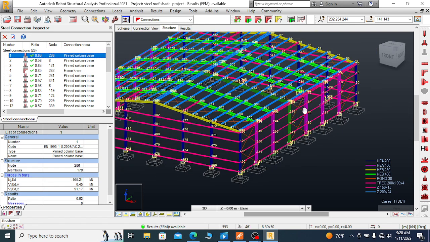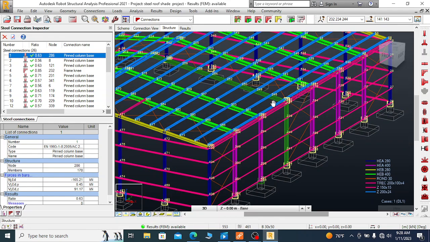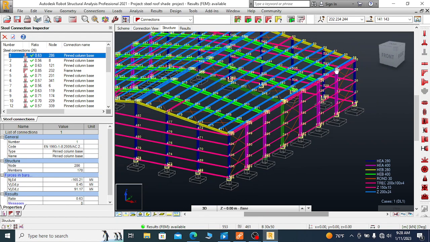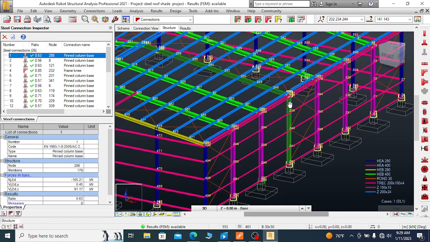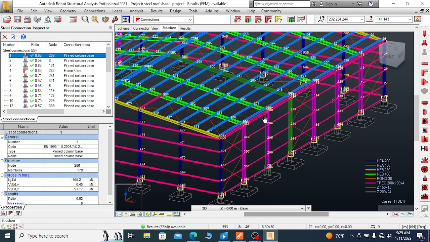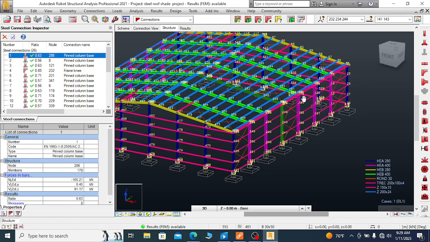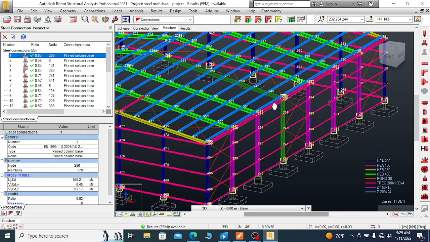So I will try to select the critical eave connection. Here, this rafter, this rafter, this rafter, this and this have similar eave connections because they have the same size of rafter and the same size of the main column. So I will try to select the critical connection. In order to select the critical connection, I need to observe the internal forces of the connection.